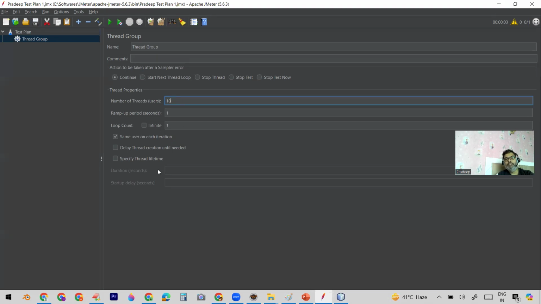Now the second thing: whenever you are creating a user, there is a property called loop count, and there is a property infinite. In the loop count, the default value is 1. What does this mean? It means every thread, or every user, is allowed to send a single request. If I put the value 1, every user can send one request, so the total number of requests will be 10 multiplied by 1, that is 10.